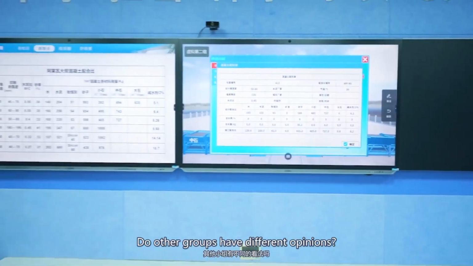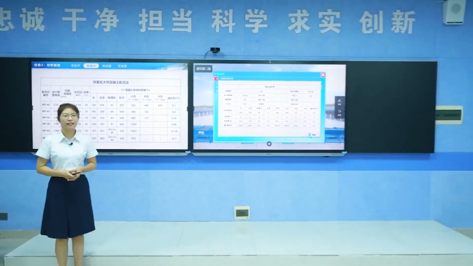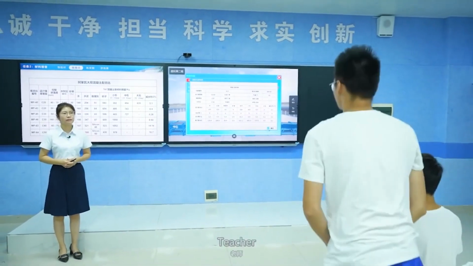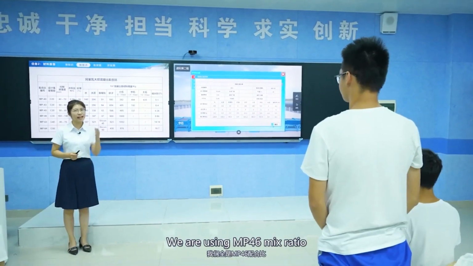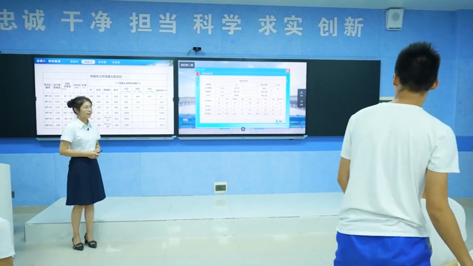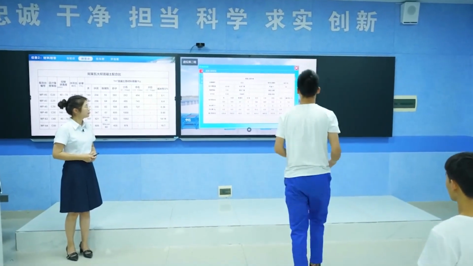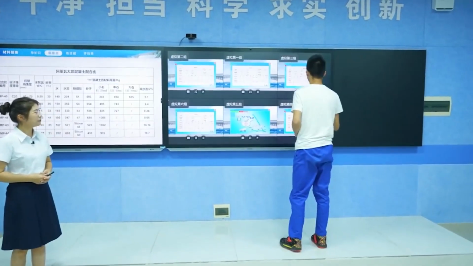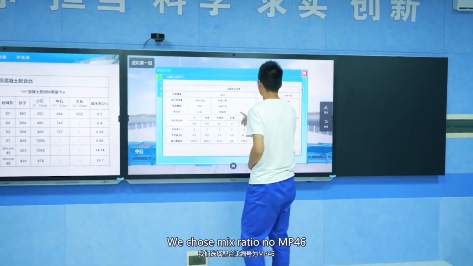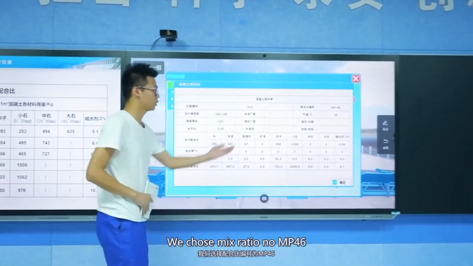Do other groups have different opinions? Yes. First group. Teacher, we are using the MP46 mix ratio. Come and show your result. This is our group's material list. We chose mix ratio MP46.